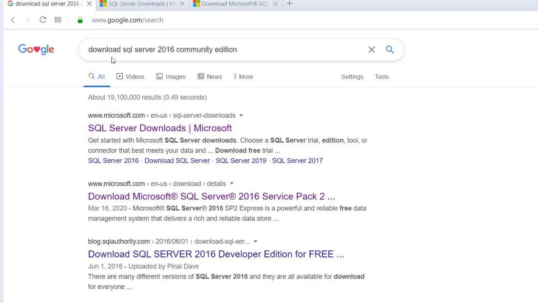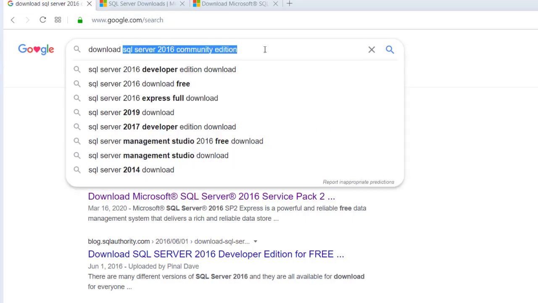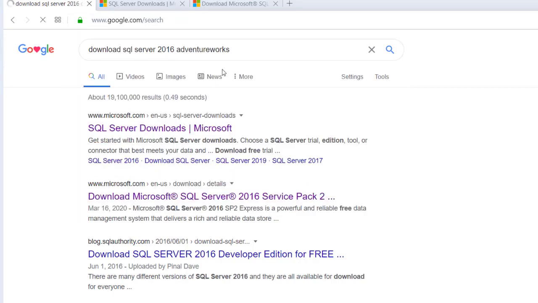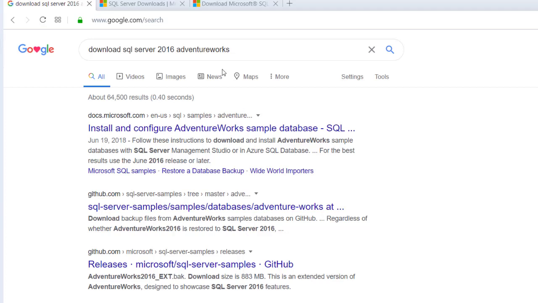So come back here and type in here. Download AdventureWorks database. Okay. Now, there are two locations which you can use. You can actually use GitHub, or you can come and download it from Microsoft SQL Server. So I'll come here, right click on this. I'll actually open both of them.